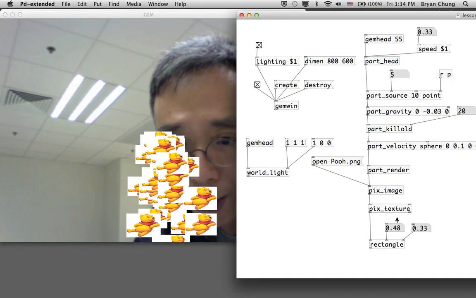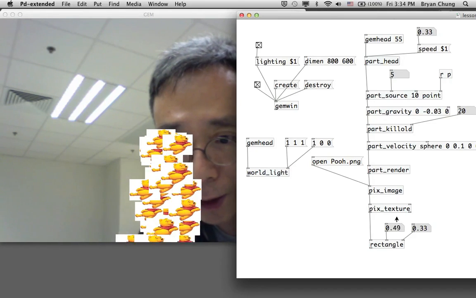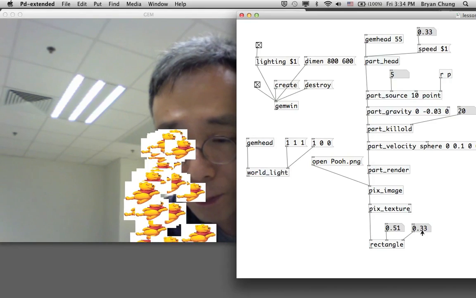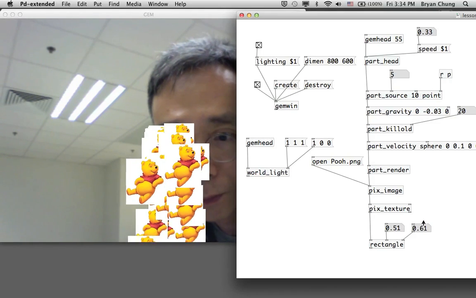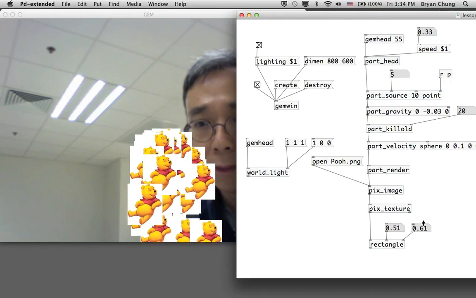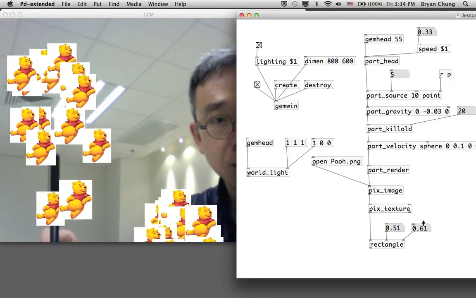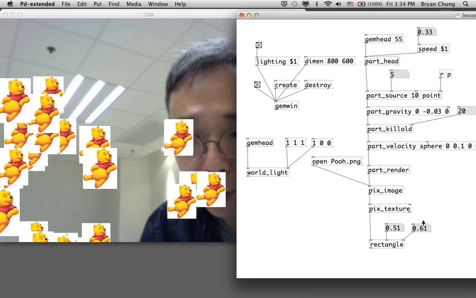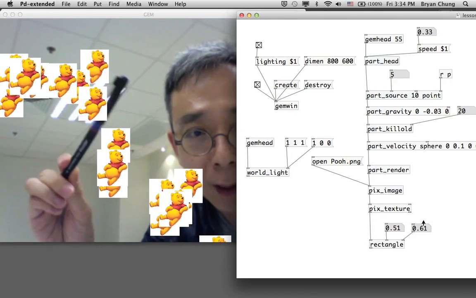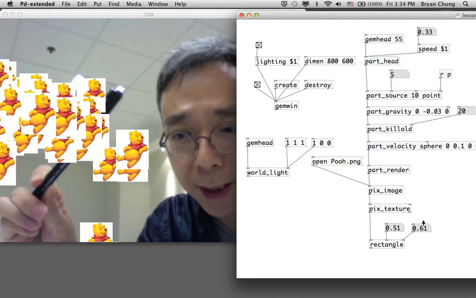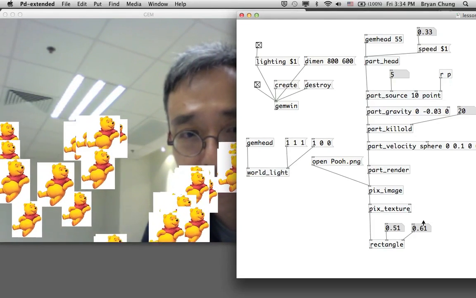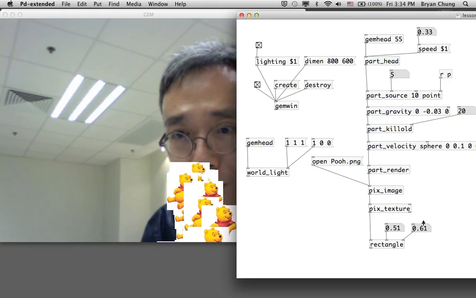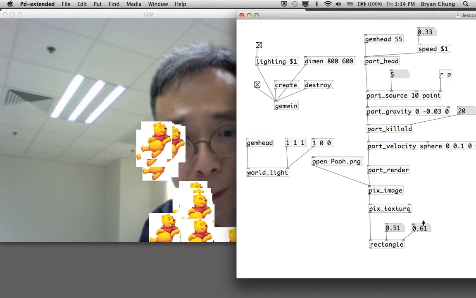So we can increase the size of the rectangle to have a closer look. So the response will be just the same when you are moving in front of the camera. So it will generate a sequence of those images, which is just an individual particle.